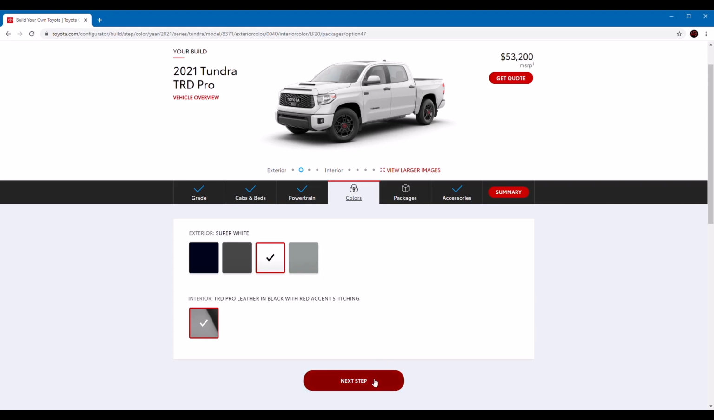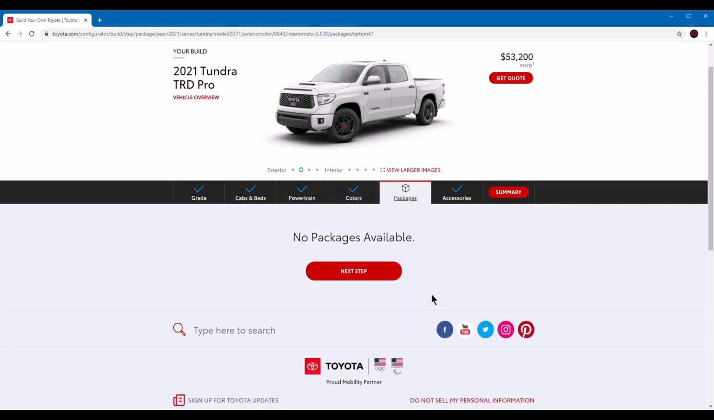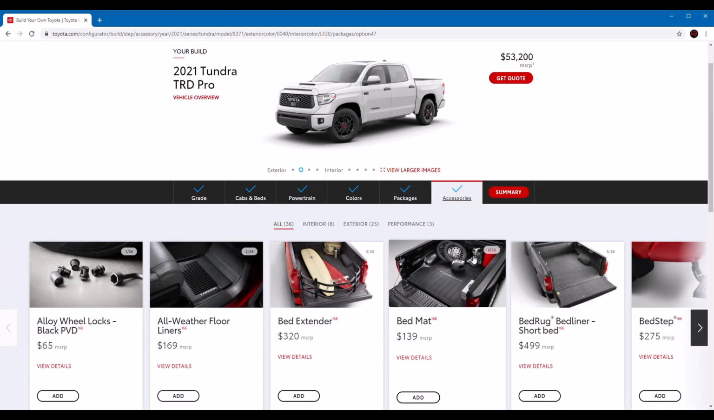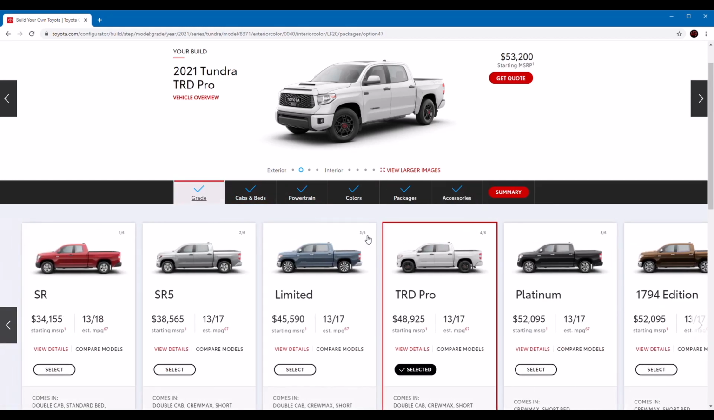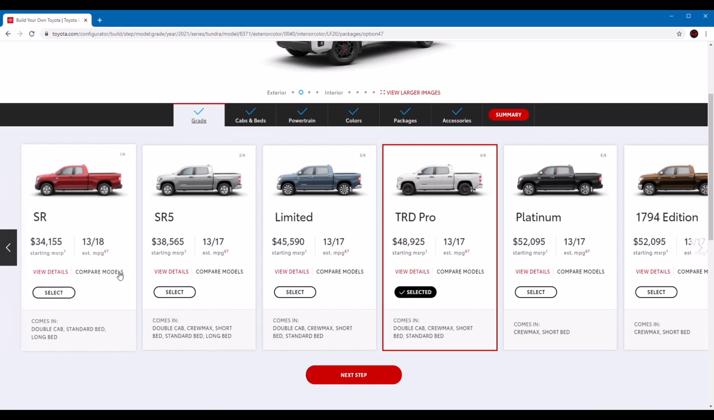figure that out. Now let's go into the packages here, and they do not offer any additional packages for the 21 Tundra TRD Pro, and so I do expect the same thing will happen for 2022 Tundra TRD Pro, or actually 2023 I should say, and they most likely won't offer any packages. Now when you click on accessory, we're back to again the exact same accessories as the rest of the lineup. So again, I won't go through this right now. And so that covers the TRD Pro. Again, that won't come out until about 2 years later. And so that will take you through all of the models.